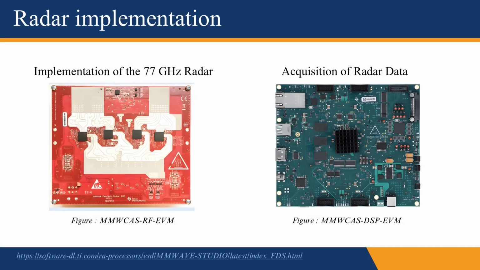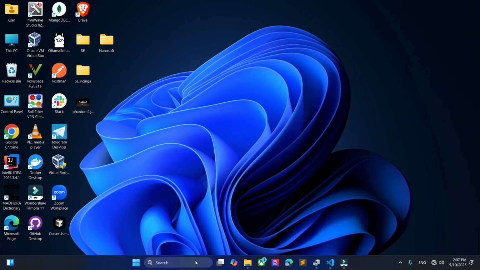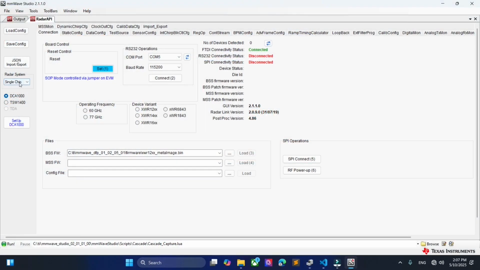We use a millimeter wave cascaded AWR1243 radar board for radar implementation, with data acquisition handled through the millimeter wave digital signal processing board. We configured the millimeter wave cascade radar system using Texas Instruments Millimeter Wave Studio software.